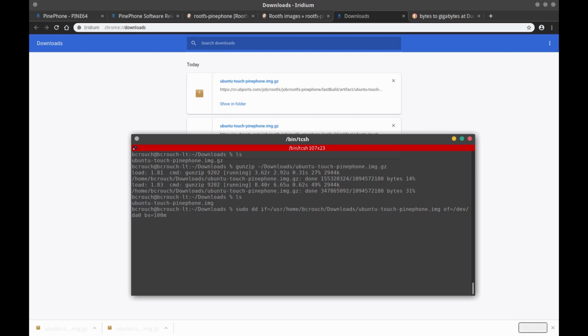I think it defaults to 1 meg. Check your man page to see what the default is based on your distribution. But if you do 100 megs, it's much, much faster. And instead of this taking hours, it'll only take minutes. So we're going to go ahead and kick that off.